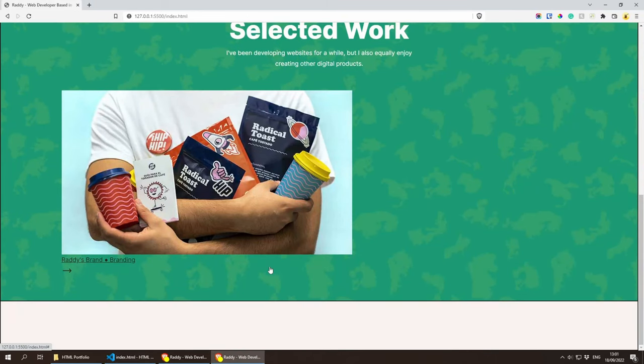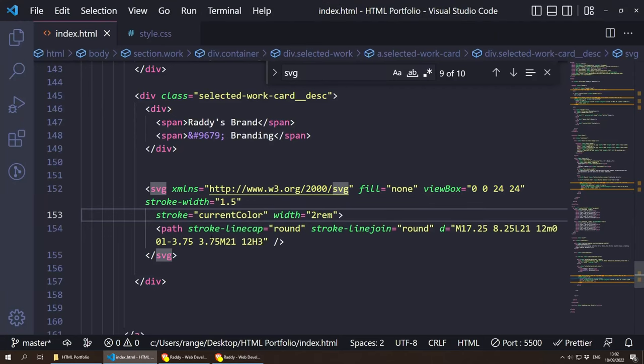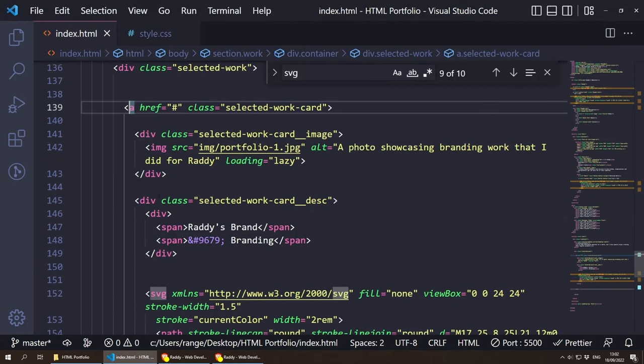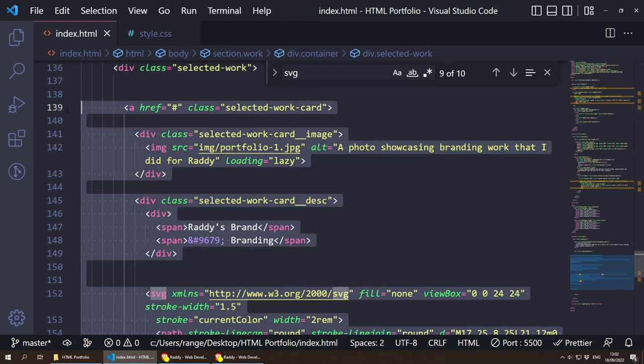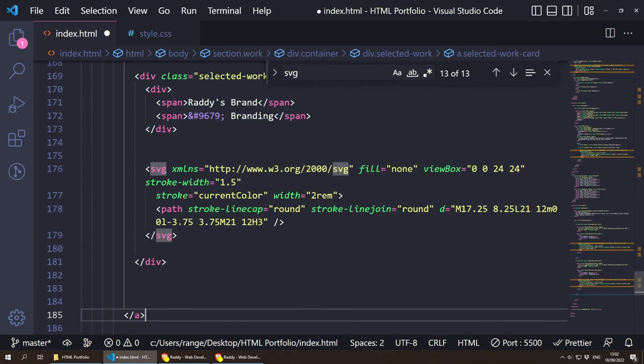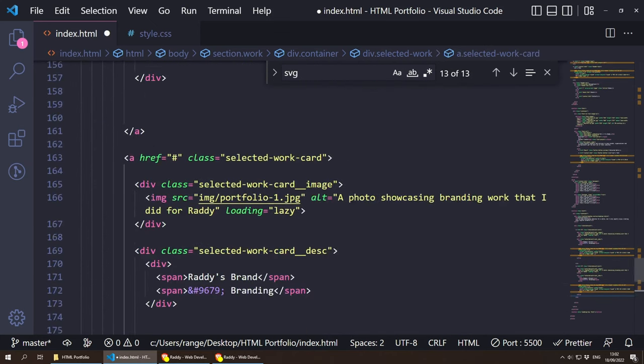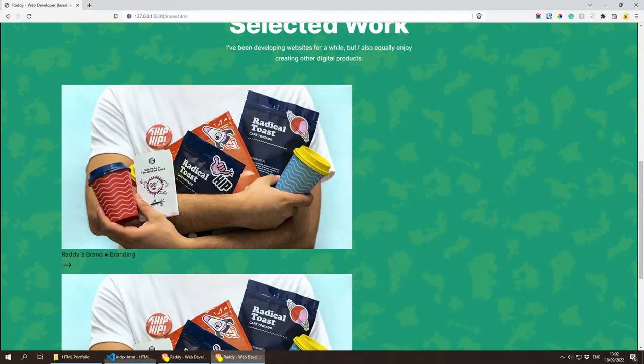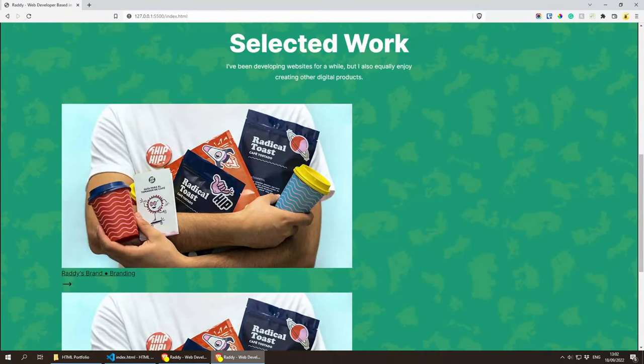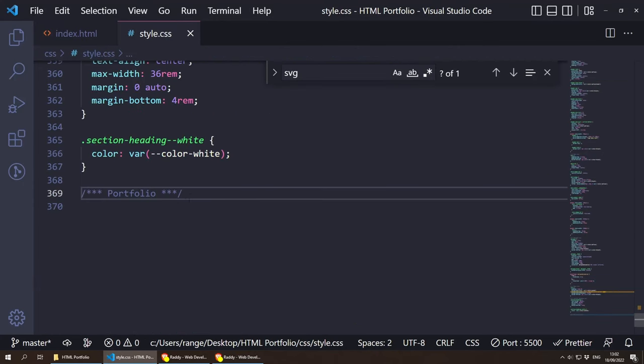So we have this and we can start styling it. First of all, I'm going to copy one of them links, so we have two of them and we see what's going on a little bit better. I do need to tidy these things up, but now we essentially have two cards. And now we can start looking into styling the portfolio here. Okay, so instead of portfolio, we call it selected work.